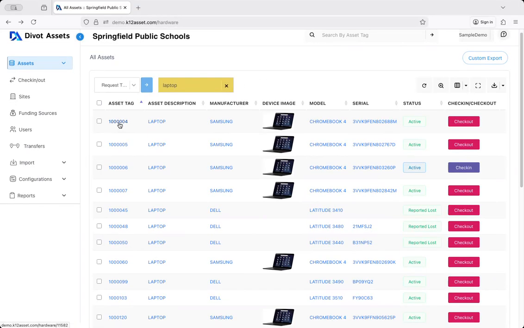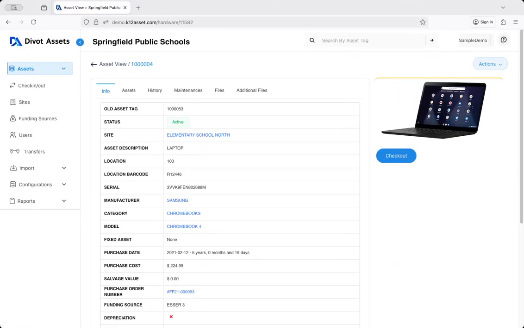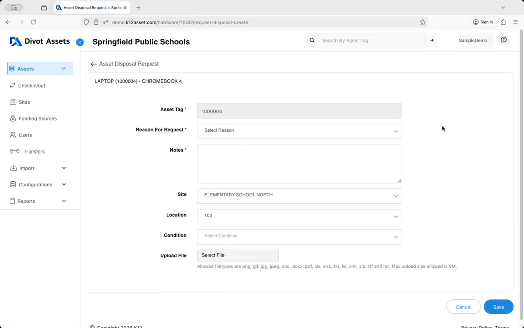So first, we're going to click into the asset information page. And then in the upper right-hand corner, we're going to click on the actions dropdown and we'll select request disposal. Now we get to our disposal request form. It has a few things we need to fill out. For example, our reason for request.